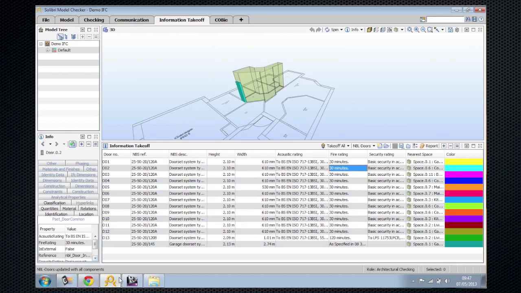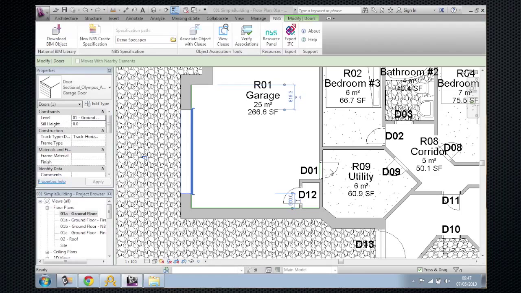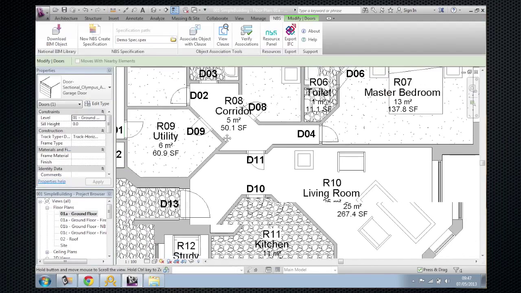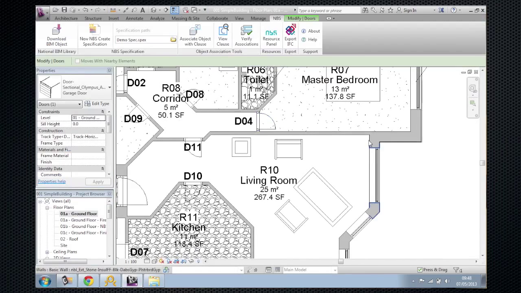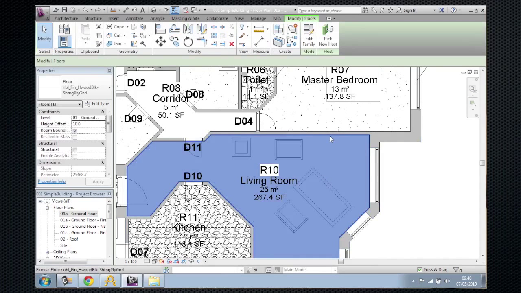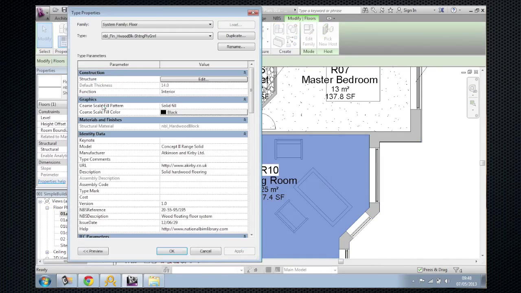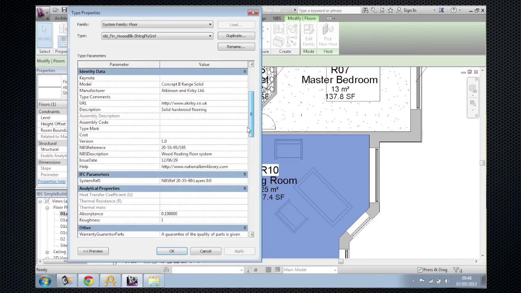One last thing I'd like to show is the ease at which COBie spreadsheets can be generated, or COBie datasets. So let's just jump back across to Autodesk Revit again. What I included inside the living room was timber floor, but not just a generic timber floor object, but timber floor from a particular manufacturer. So let's just hover over the flooring here and see if I can select it. So this hardwood floor here, as I say, is not just a generic floor, but a floor from a manufacturer, Atkinson Kirby, the Concept 2 range solid.